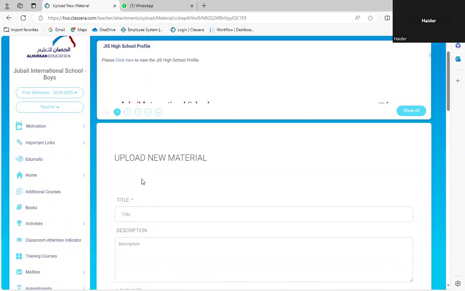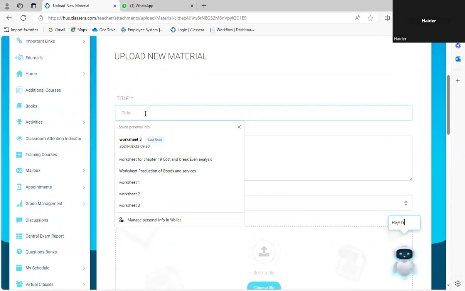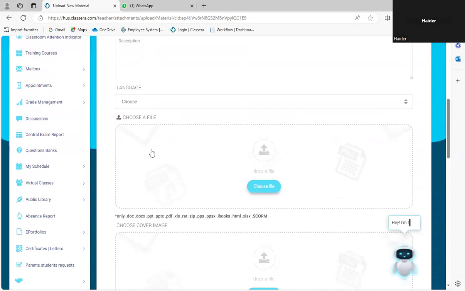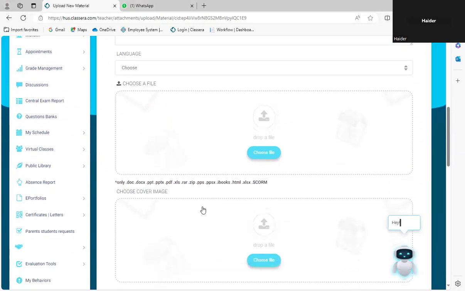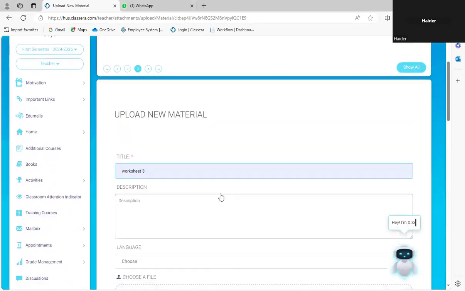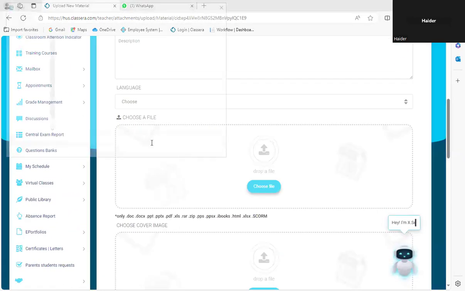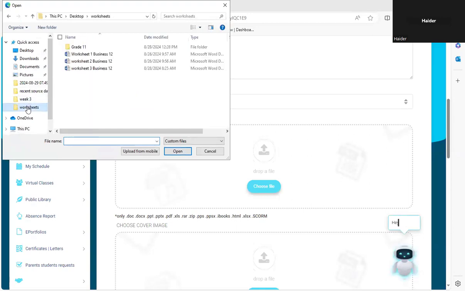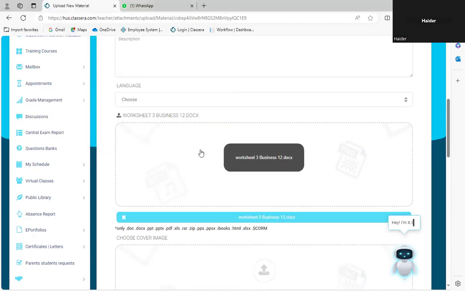Then you have to give the title of your worksheet or any kind of assignment. So here we have worksheet number 3 because already 2 worksheets have been uploaded on this class. The format can be the Word file, it can be PPT, it can be PDF, it can be Excel or zip file. So you can see these are the possible options of the formats. Now you have to click on choose file. Here I have already prepared my worksheet. So this is third worksheet for grade 12.